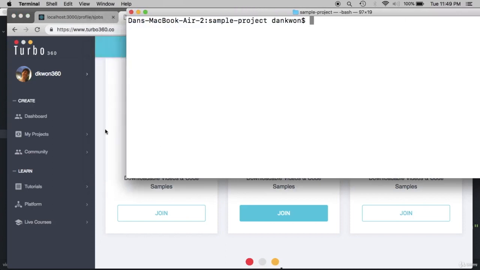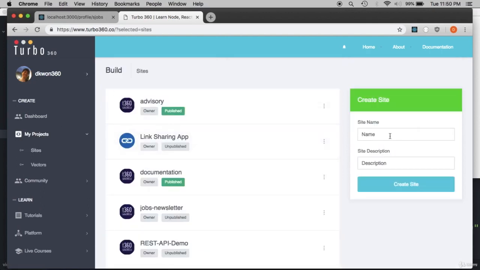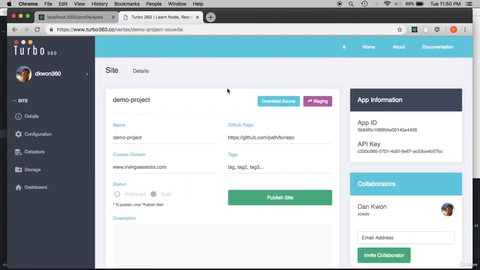Once you are logged into the CLI, head over to Turbo and then click on My Projects right here, and then click on Sites, and then create a new site. So call it demo site or whatever you want to call it, and don't worry about the description, and then click create site when you're ready. And when that's ready to go, you should see an admin dashboard that looks like this.